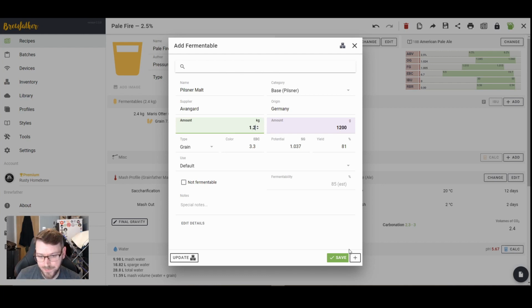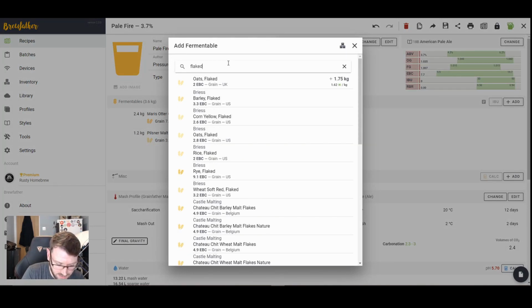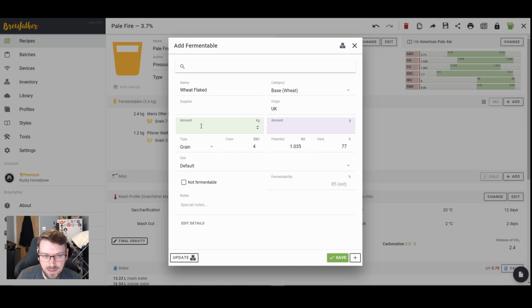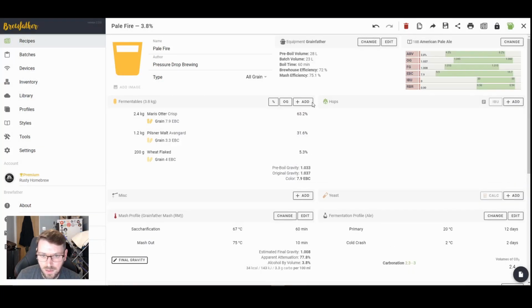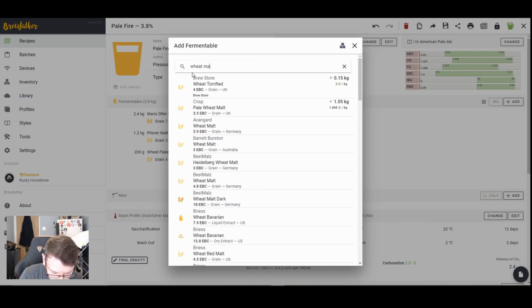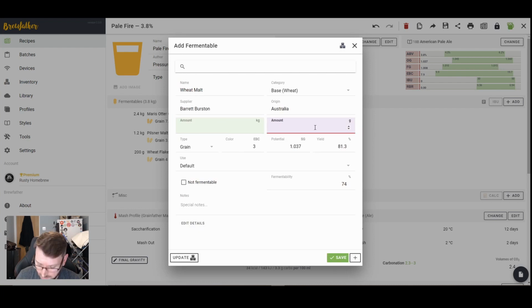1.2, and then we're going to add some flaked wheat. And you can see here, you can either enter the kgs or the grams. So here we've got 200 grams. And then lastly, we've got wheat malt. Let's just go with that one there.